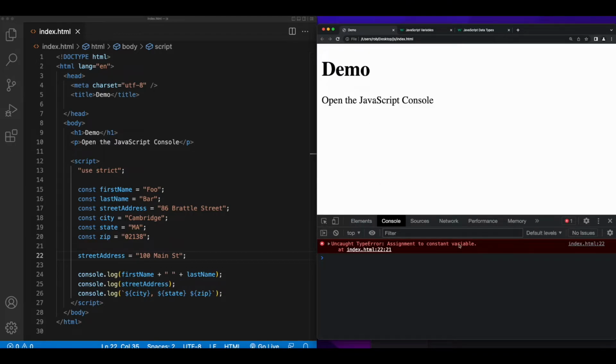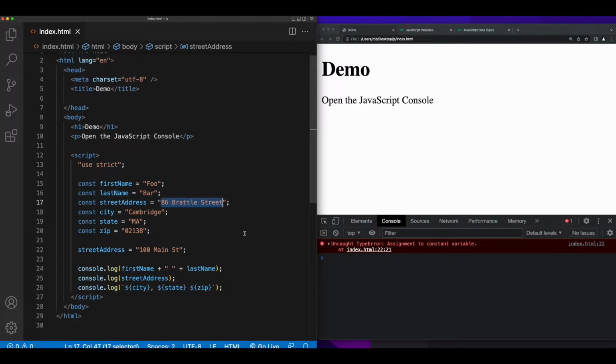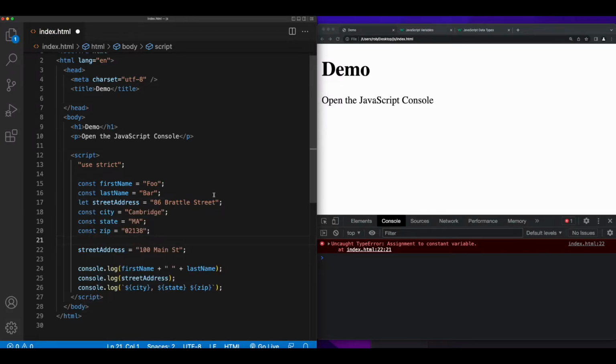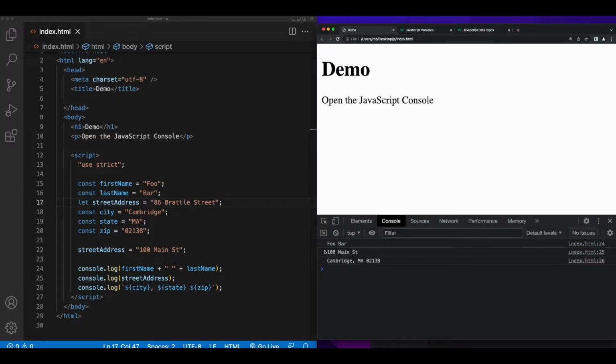Assignment to constant variable. Because I declared the variable as a constant, I told the browser that this variable's value will always be the same. It can't be changed. It's constant. If I had used the let keyword to define the variable, now it's no longer constant and it can be changed. So if I reload the page now, we see that the value of the variable has been changed. That's the difference between using let and const.